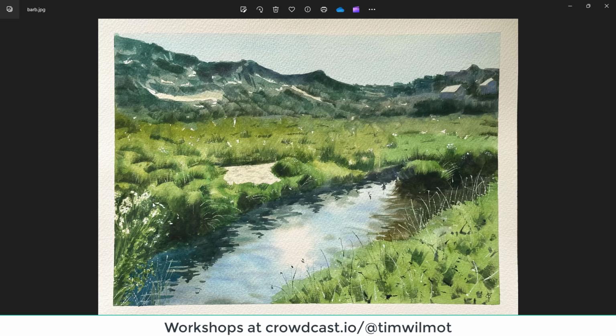Now Barb's actually included those wildflowers coming in from the left-hand side. I'm not exactly sure what they are, sort of bishop's weed or something like that, but that's actually very effective. When I did the demo, I decided not to include that. I just thought it was a bit too much detail there on the left-hand side, but I think it frames it quite nicely there. Yeah, that's come out really well.